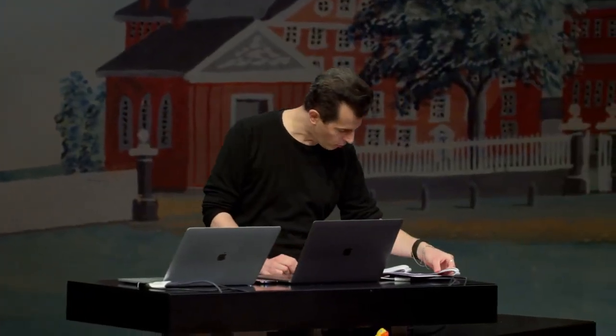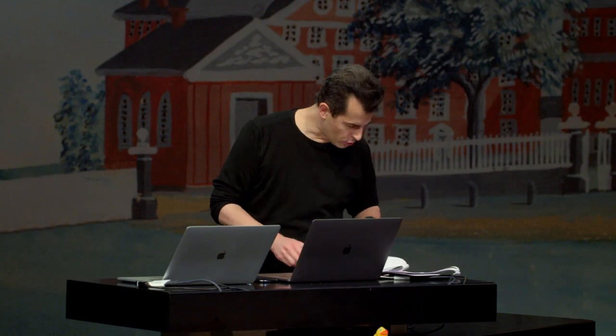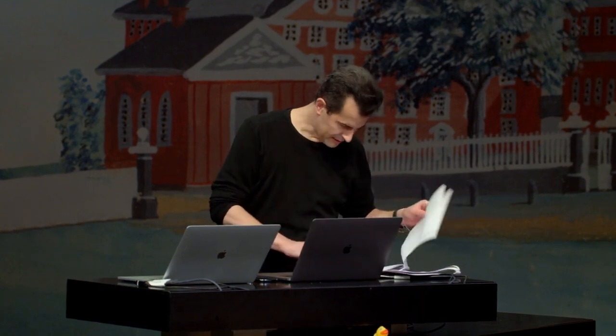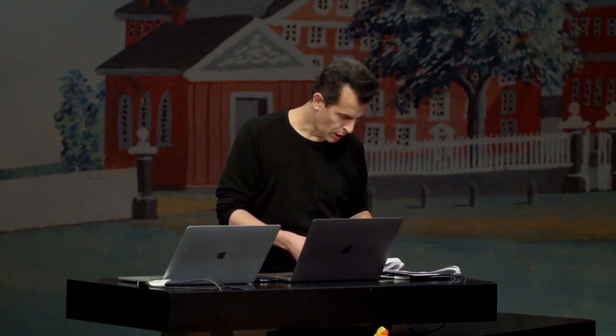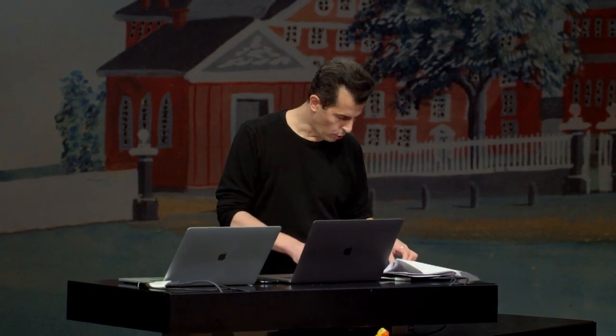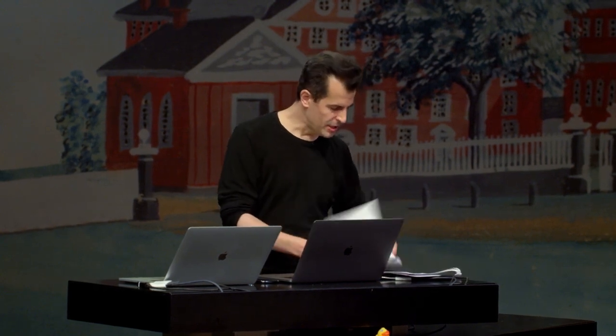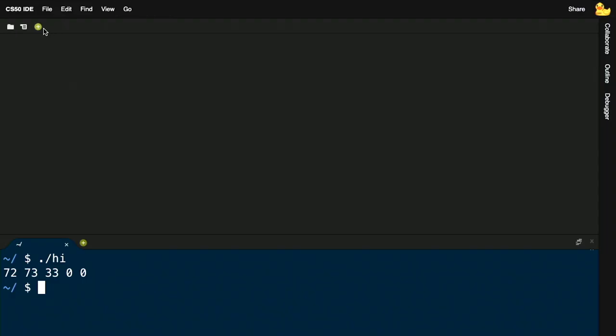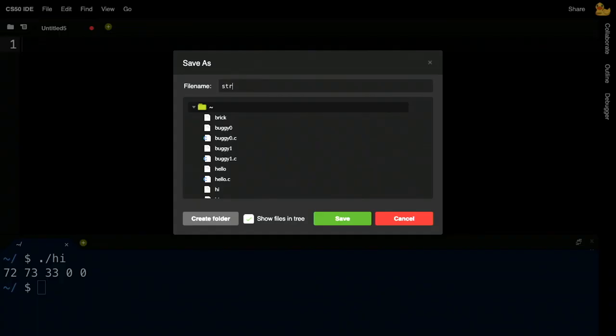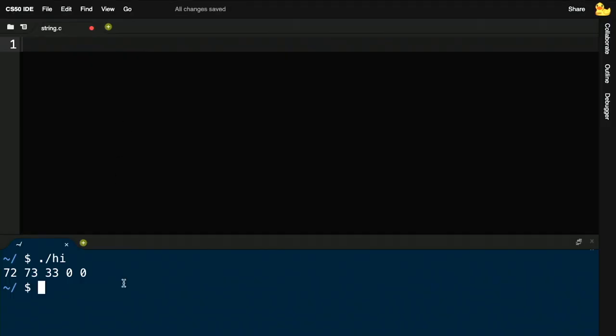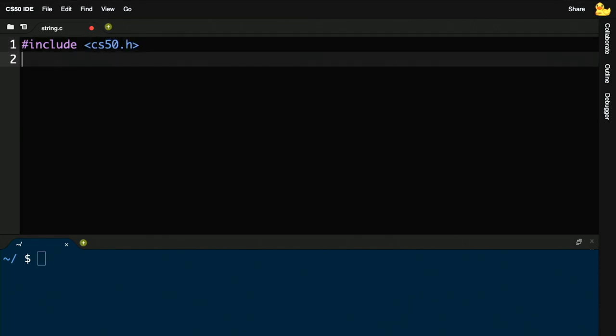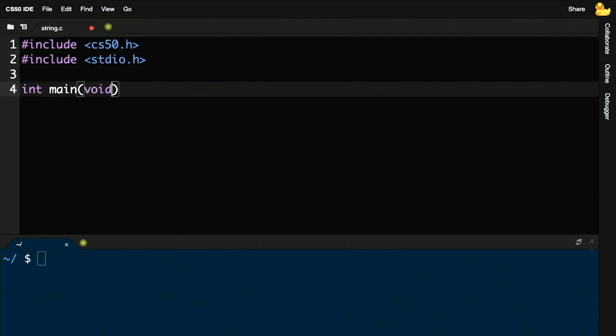So let me go ahead here and whip up a quick program that prints out the total length of a string. Let me go ahead and do this. I'm going to create a new program here in CS50's IDE, and I'm going to call this one string.c. And I'm going to very quickly at the top include, as usual, cs50.h. And I'm going to include stdio.h. And I'm going to give myself int main(void).